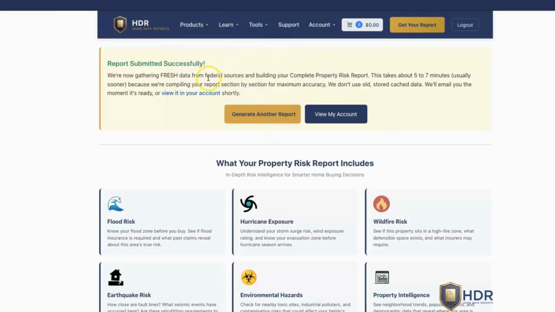Now we're gathering fresh data from federal sources and building your complete property risk report. This takes about 5 to 7 minutes because we're compiling your report section by section for maximum accuracy. We don't use stored old cache data. We'll email you the moment it's ready. You can view it in your account.